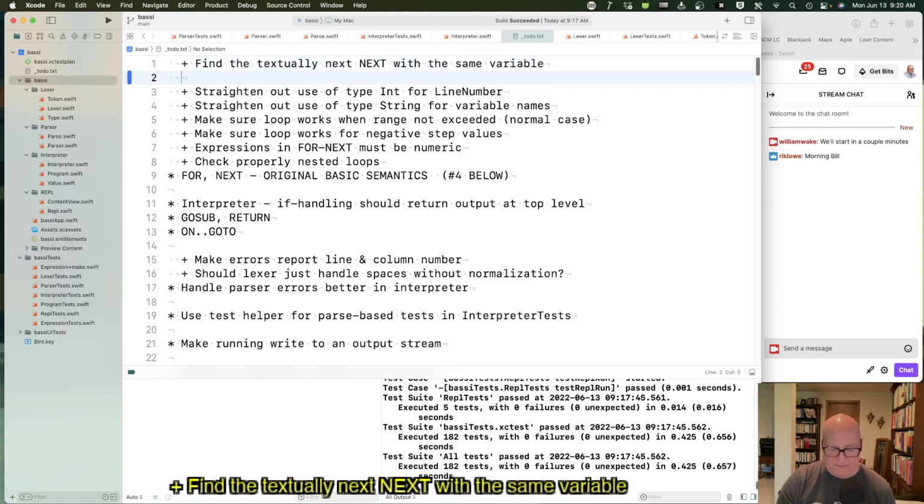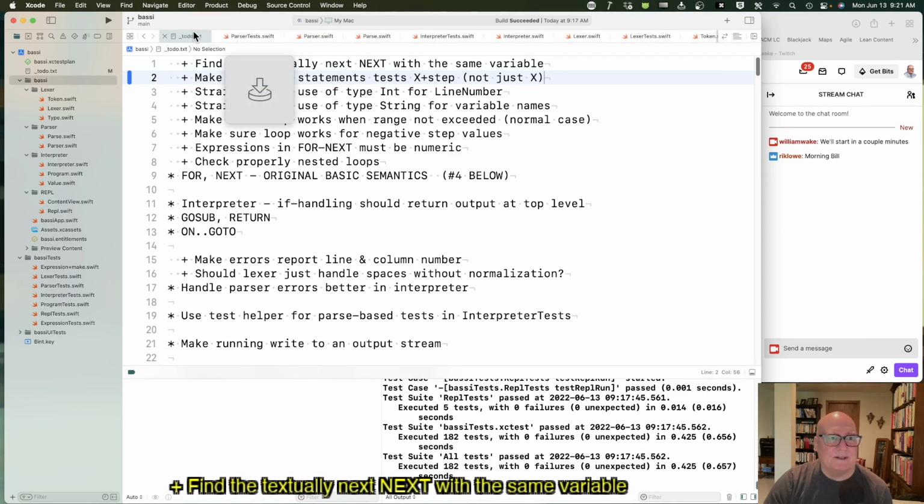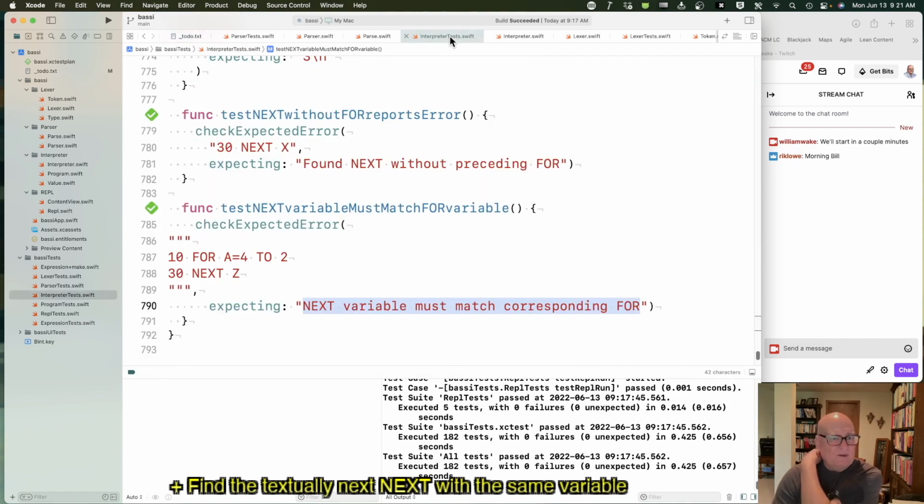Let's make sure next statement tests x plus step. Okay. Not just x. So I'm thinking there's probably a test that's like x for x equals 2 to 2 or something like that, or 2 to 1 maybe. Would that do it? I don't know. We'll find one because I'm sure it's wrong. All right. Put this over here.